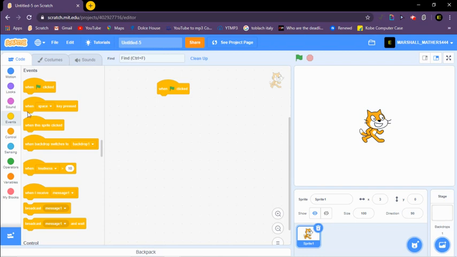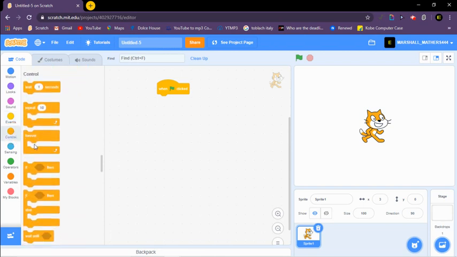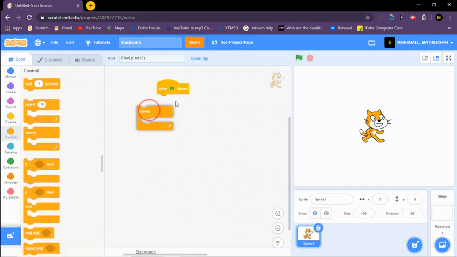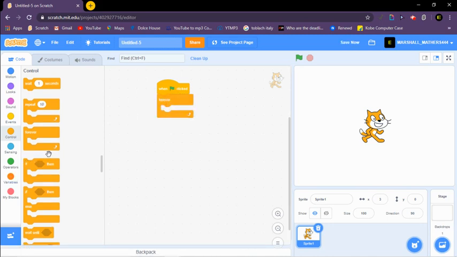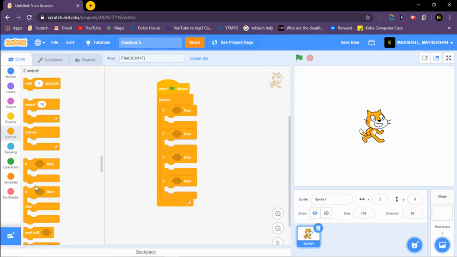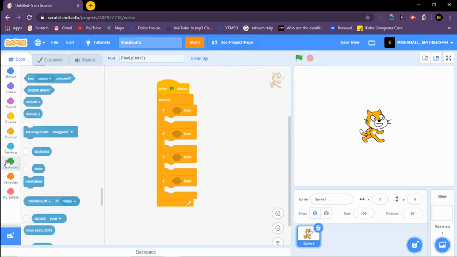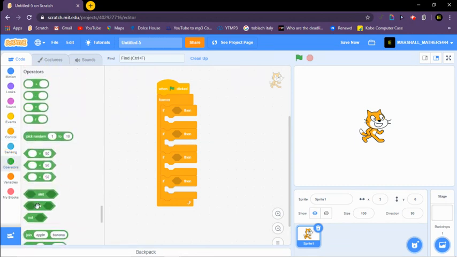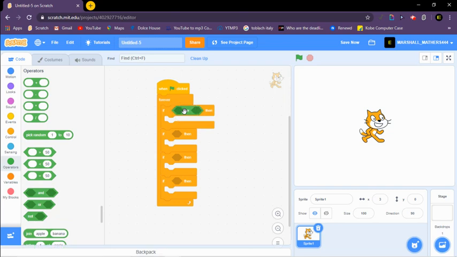So first of all, you want to go to Events and drag in a when green flag clicked block. And then go to Control, drag in a forever loop, and put 4 ifs in the forever loop. And then the next thing you want to do, go to Operators and drag in 4 ORs in the diamond-shaped holes.